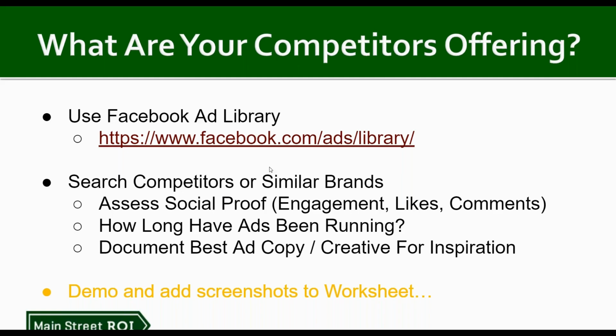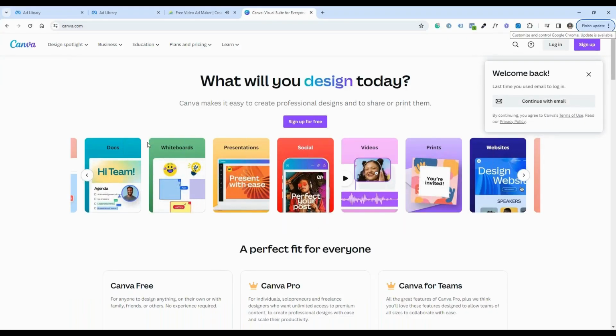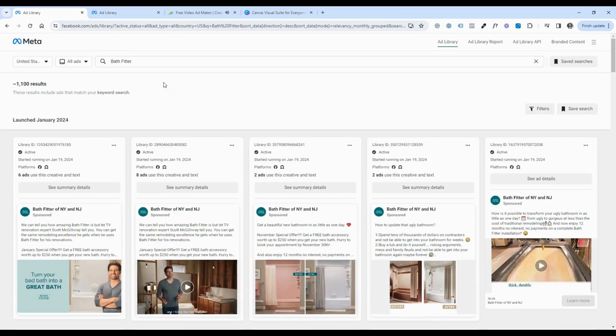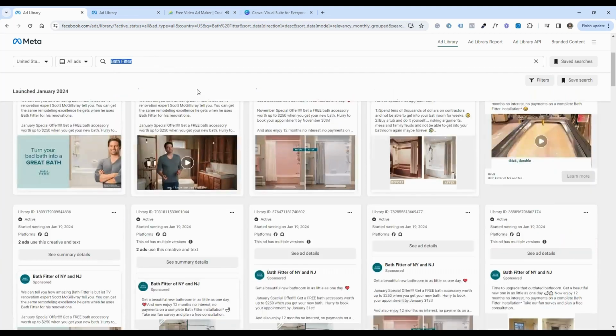I'll dive into the Facebook Ads Library here just for a quick demo of what that might look like. You can go to facebook.com/ads/library to get into the ad library and begin researching. You can search based on keywords, or you can search based on your competitor names.